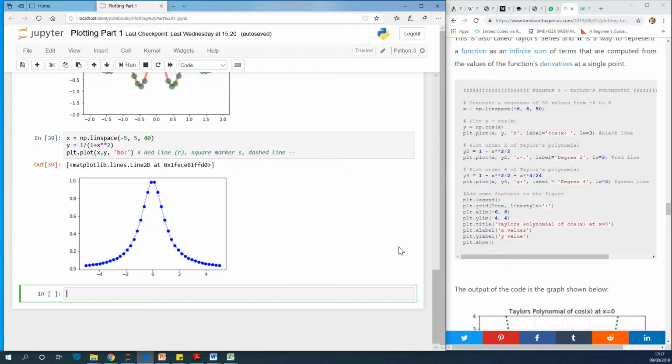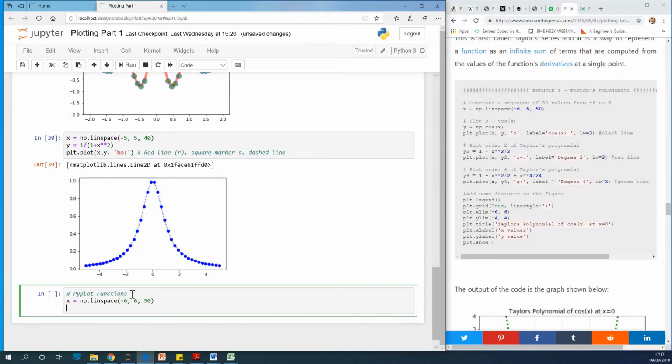So let's create a series of values from -6 to +6, and I need 50 items. Again, I'd like to add a comment here. I'm going to call it pyplot functions. All right, so -6 to +6.